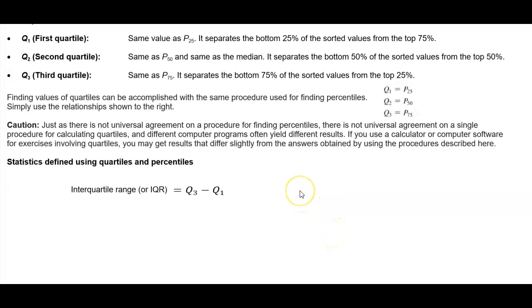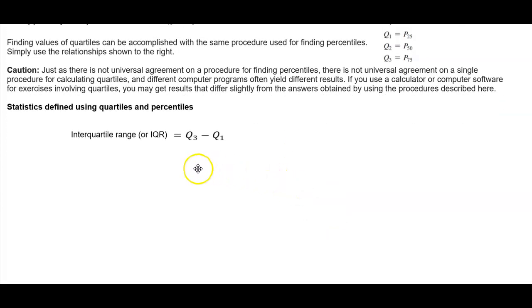Now, statistics defined using quartiles and percentiles. We also want to find out what the interquartile range is. It's also abbreviated as IQR. And that's defined as taking quartile 3 and subtracting quartile 1.